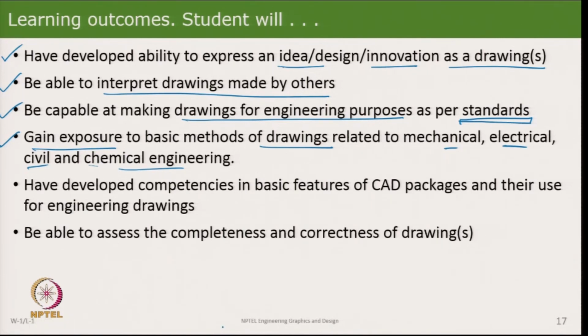One of the outcomes is that you would have developed competencies in basic features of CAD packages and their use for engineering drawings. So, you have not become an expert, but you have crossed the first hurdle of how to make a simple drawing and how to use features of a CAD. It is not necessary that you will learn everything here only. Indeed, a lot of the learning happens by just hacking a software, seeing what works, what does not work.